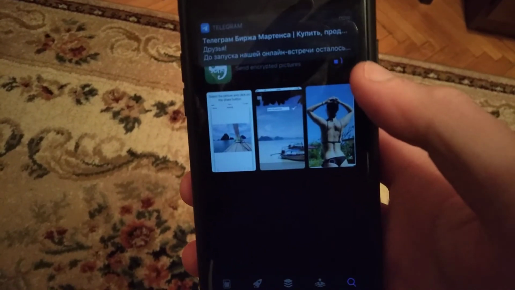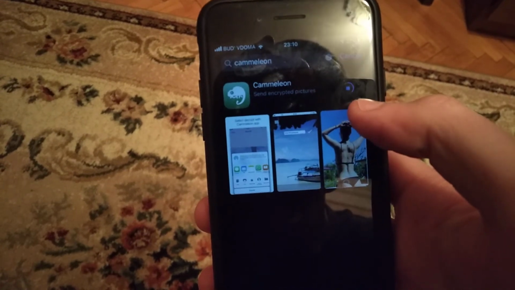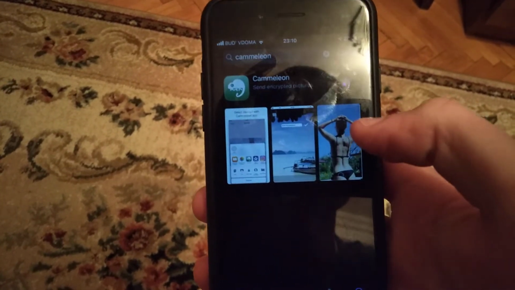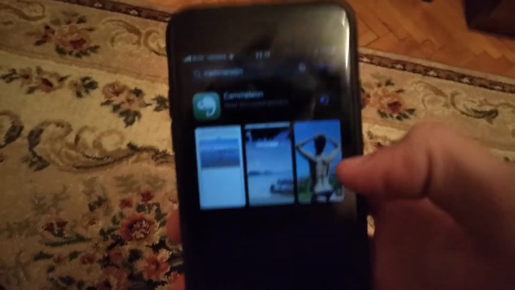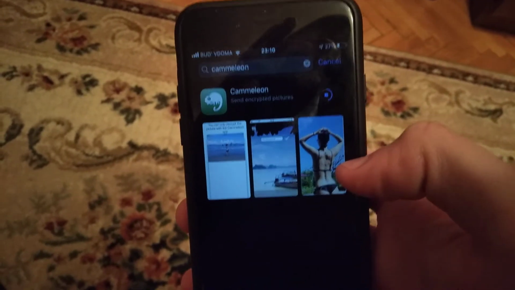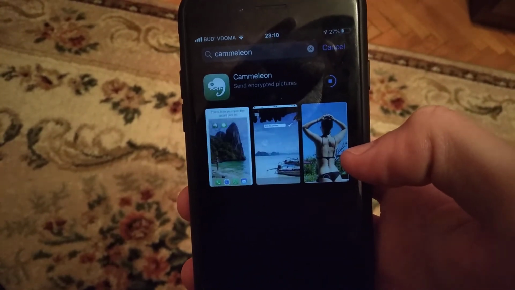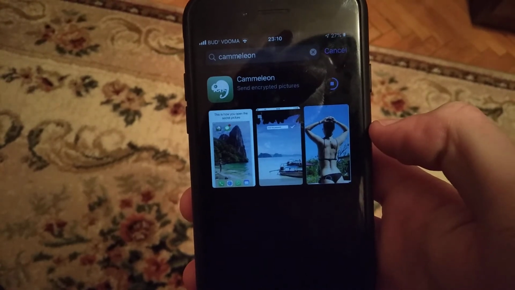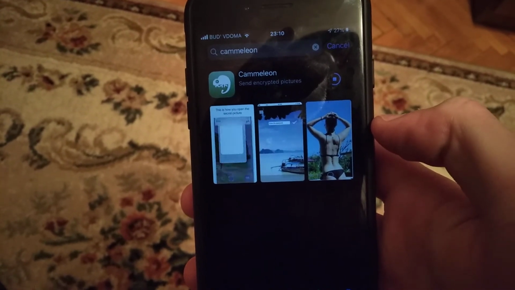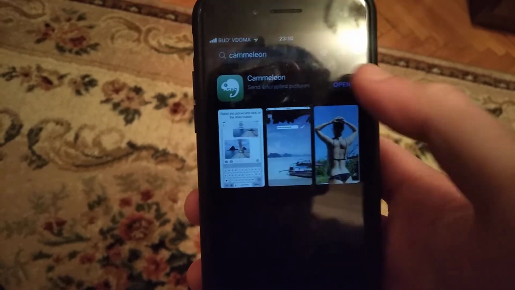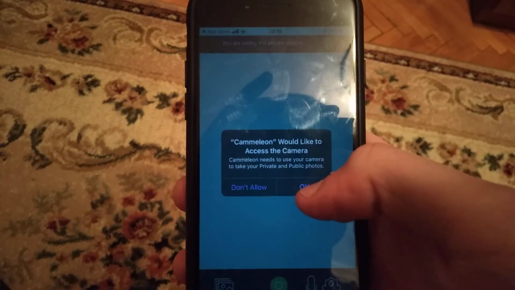So just install it to your mobile phone. Just wait until it installs, and here you can see Open. Just click on Open. Okay.